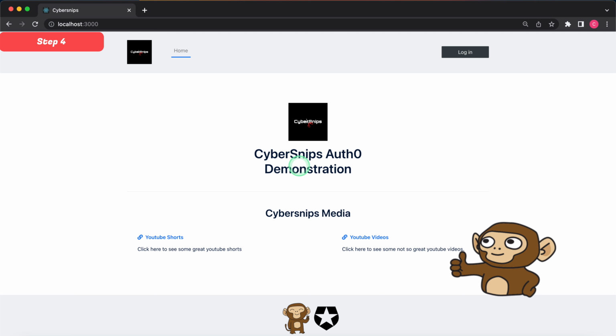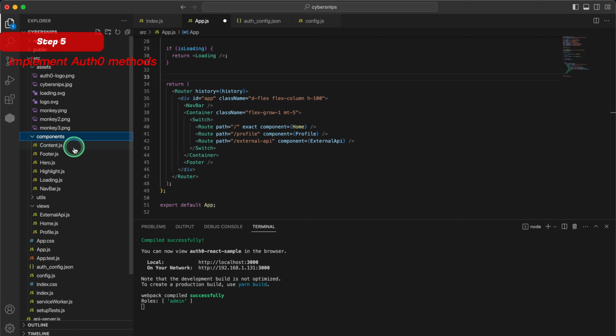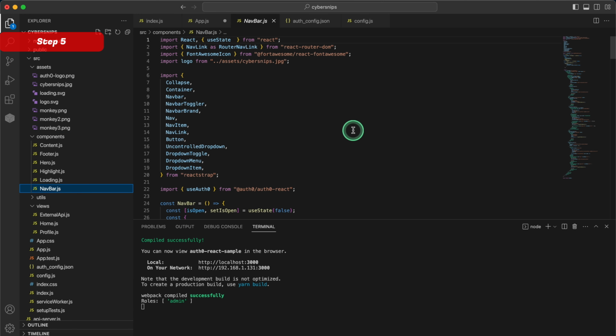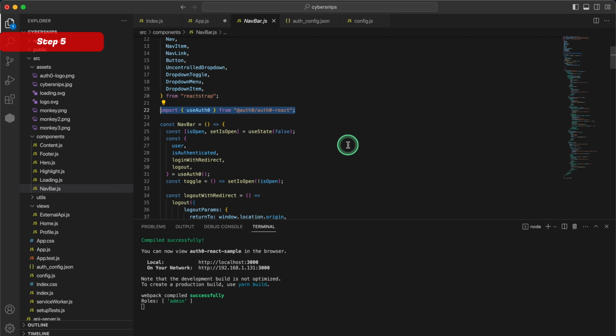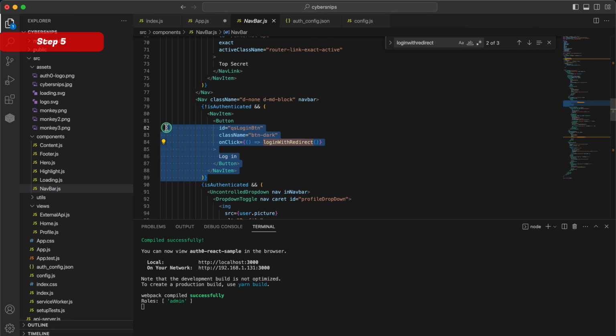Now that Auth0 has initialized, we need to implement the Auth0 SDK methods in order to do things like login and logout. To do this, we're going to use the Auth0 hook in order to determine whether a user is authenticated or not, given by the isAuthenticated property, as well as the loginWithRedirect and logout functions. In this example, we've created a button which will call the loginWithRedirect function to redirect the user to Auth0 login page if the isAuthenticated property is set to false, which means that the user is not authenticated.